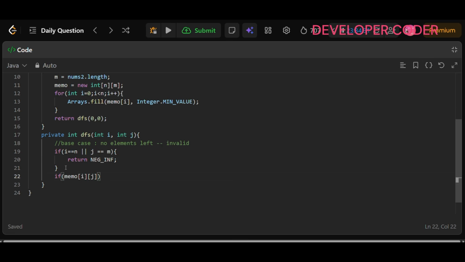And here, before proceeding, I will simply check first if memo of i and j, right, is not equal to this value that I filled initially, that simply means I have operated this value somewhere else in some other subtree. So from here, we don't need to proceed further. We will simply return this memo of i comma j, right?